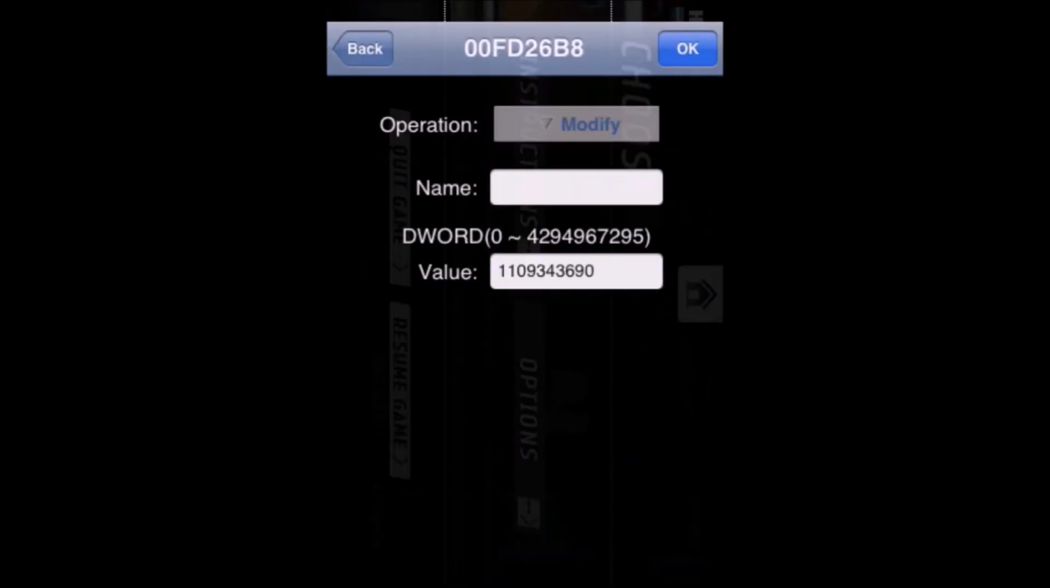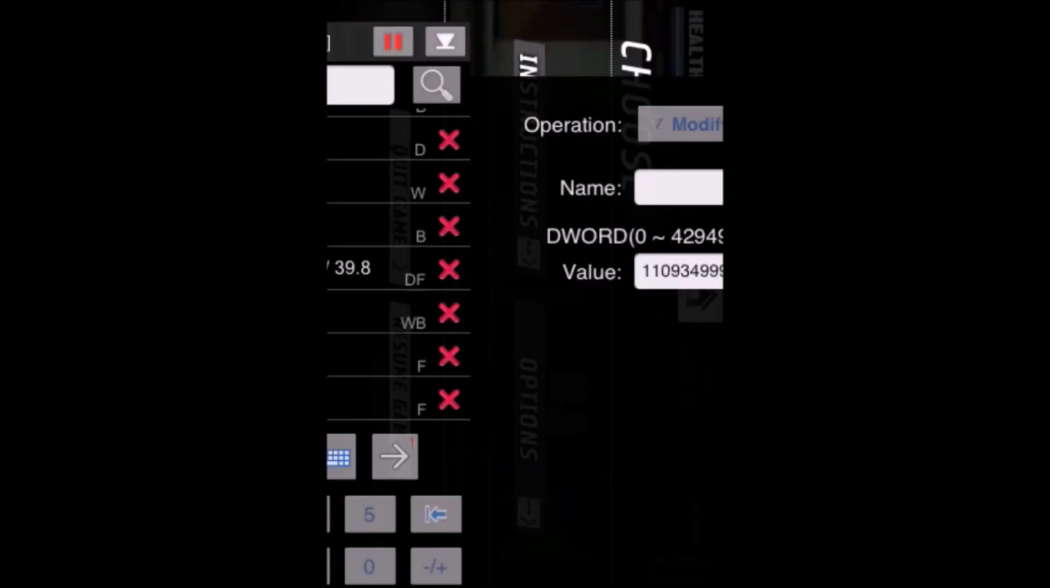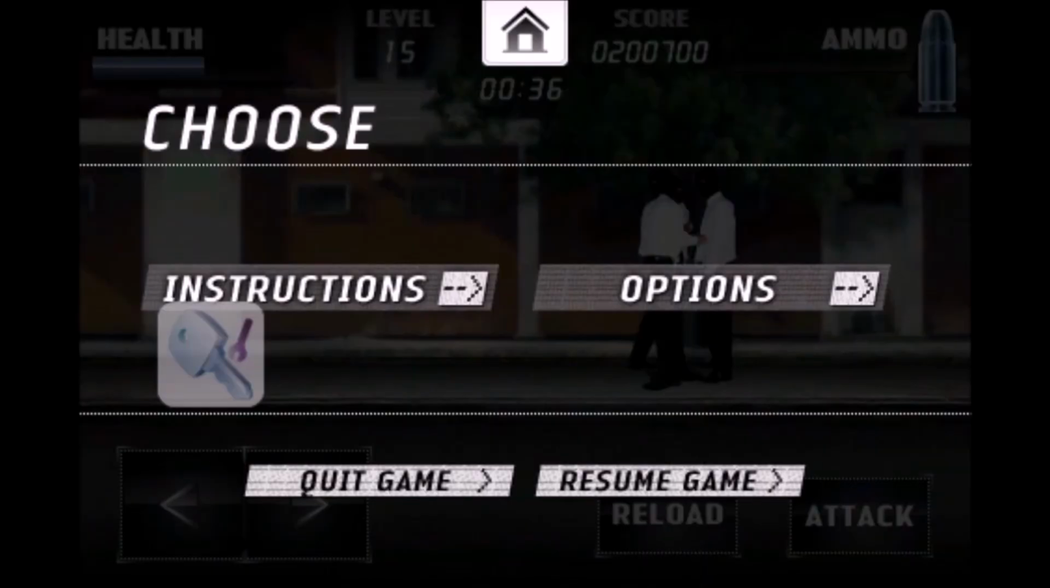So we click on it. We go down to the value, erase the last four digits, 1, 2, 3, 4, and put 9999 in its place, and then click modify and lock, and then hit OK. And go back to the game.